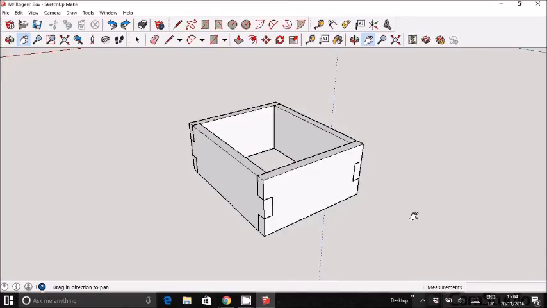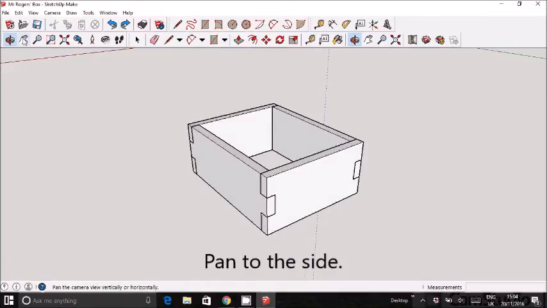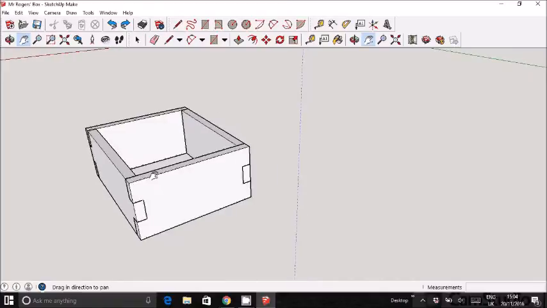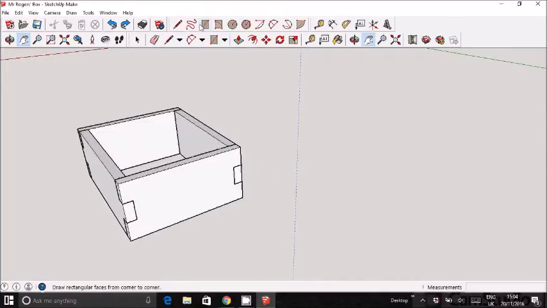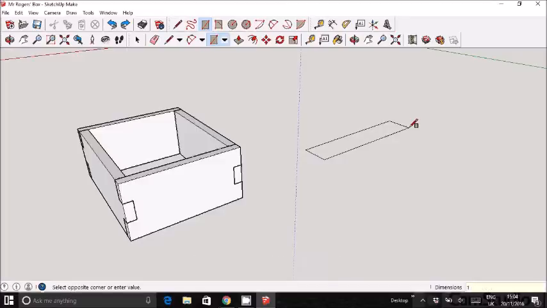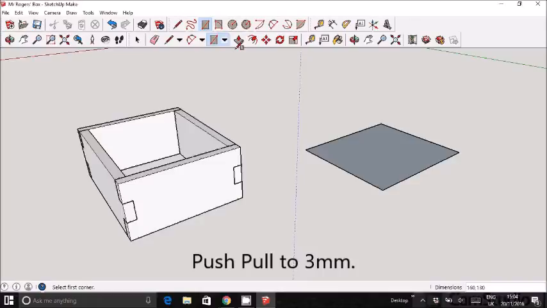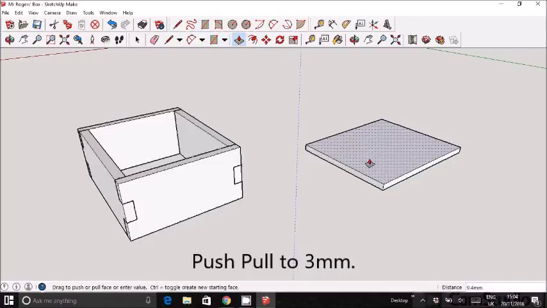Okay, now you're ready to do your base. We've got the two sides and the front and back. So what I'm going to do is move this to the side, pan over that, and draw a rectangle for my base, and I'm going to type in 160, 130. And there's my base. Now that's the length and side. I need to increase the depth, so I'm going to push that 3. Type 3 and then enter.